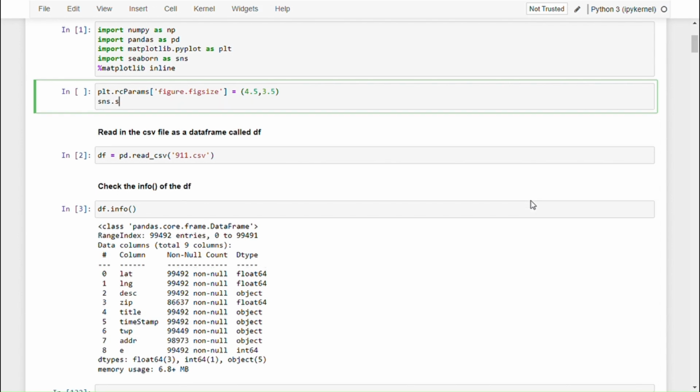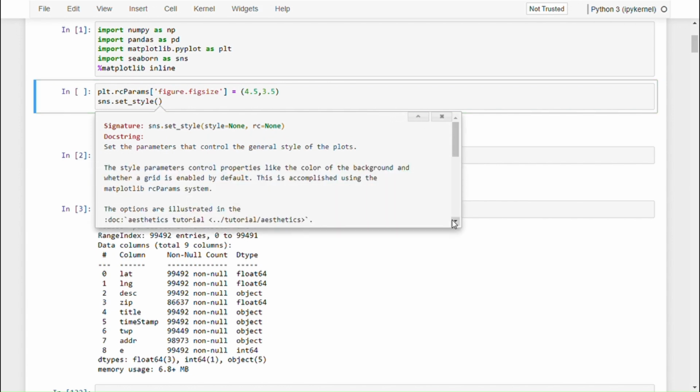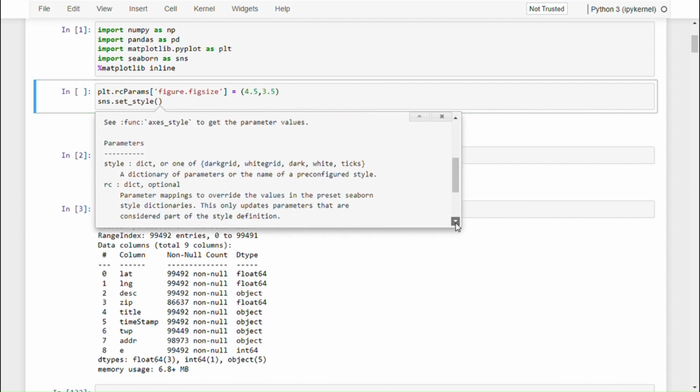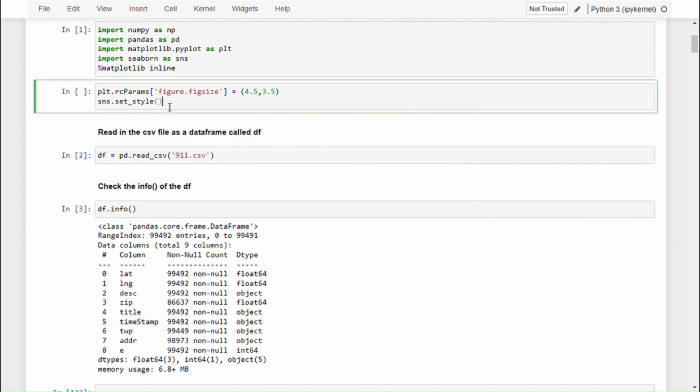Then the next thing is I want to set the style for the notebook. Here there are two parameters, style and rc. If you go down and check the style, we have these options given here: darkgrid, dark, white and ticks. What we have currently by default is white, and what we are looking to change this to is whitegrid. So we'll pass in that.